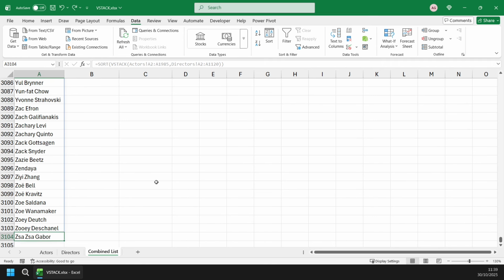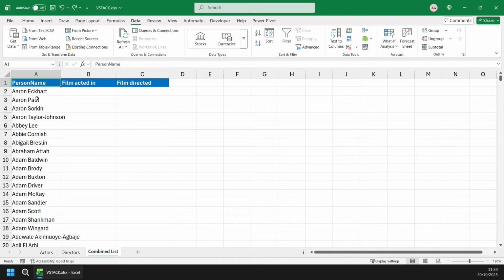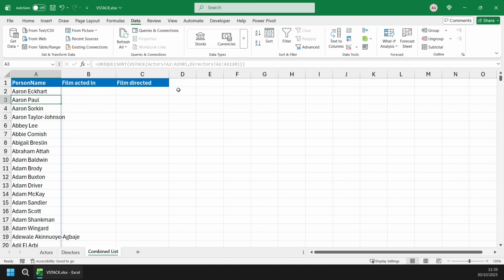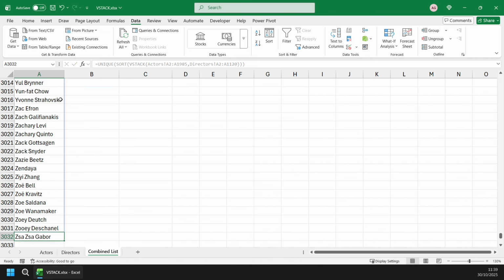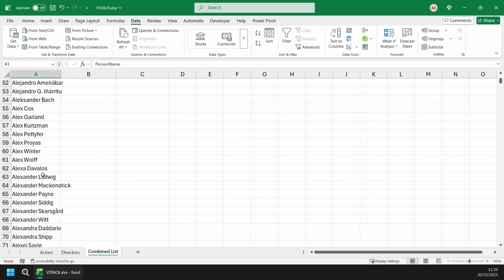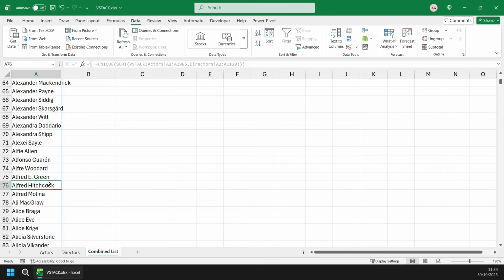Just before I apply it, let's check how many names we've got. So we've got 3,103 names in the list, plus the column header there, of course. If I head back up to the top and edit my initial formula, to wrap the UNIQUE function around my SORT and VSTACK combination, when I enter that, and then have a look down again at the end of the list, 3,031 names now. And again, just a quick extra sense check, we should find that Alfred Hitchcock appears only once in the list now.